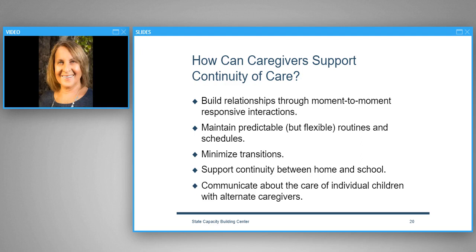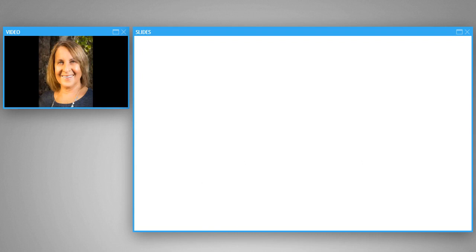This communication between caregivers could be both written and verbal. One example may be to have a folder or clipboard for each child where essential individualized information is kept. This would include schedules, play preferences, and ways to comfort a child when in distress. And it's also helpful to have individualized developmental goals documented in this folder.